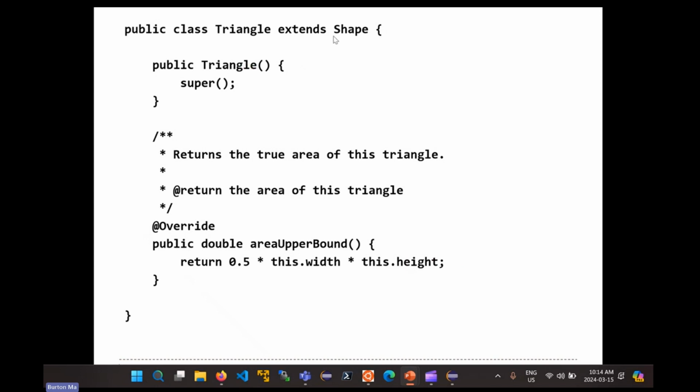You make a new class that extends shape. You add your constructors. Area upper bound, you override it. Instead of returning the width times the height, you return 1/2 the width times the height. That's the area of a triangle. So remember, the inherited version of this method says that it's an upper bound on the area.